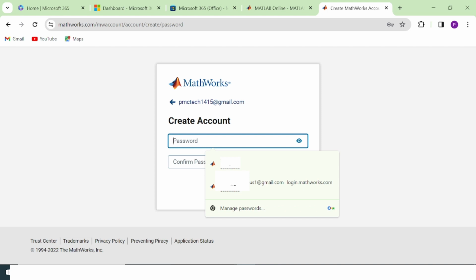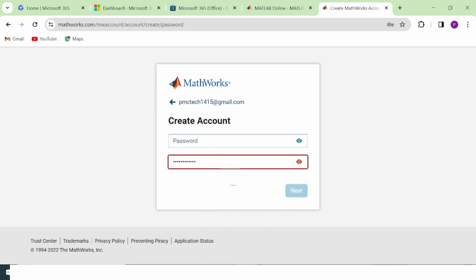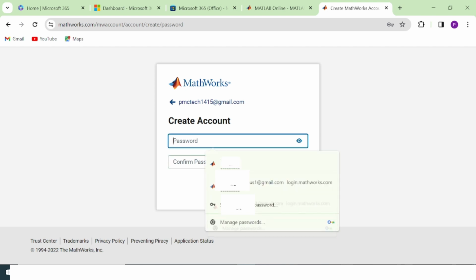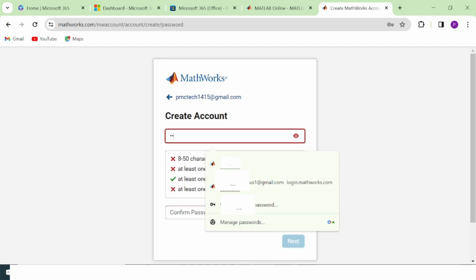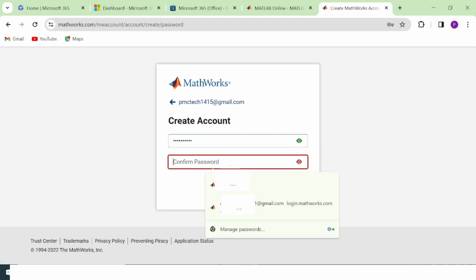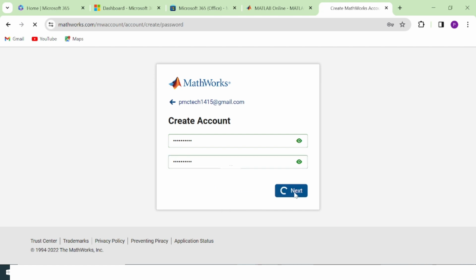Then here you enter your password, and then you have to confirm. Your password should have at least 8 to 50 characters, and all these other things that are stated here, that's when you'll be able to create the password. So you have to make sure that all these necessary requirements are there. You'll be able to now create the password, and then you click next.